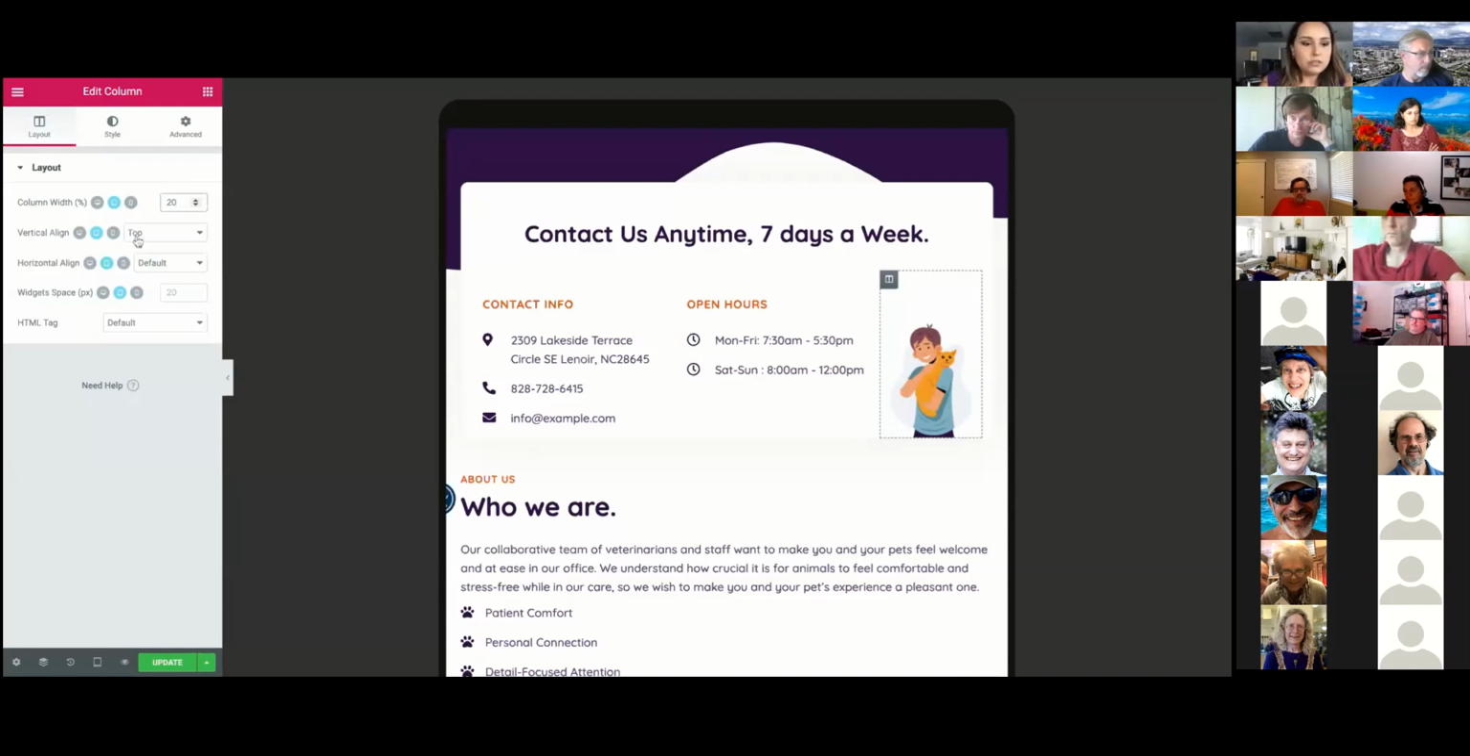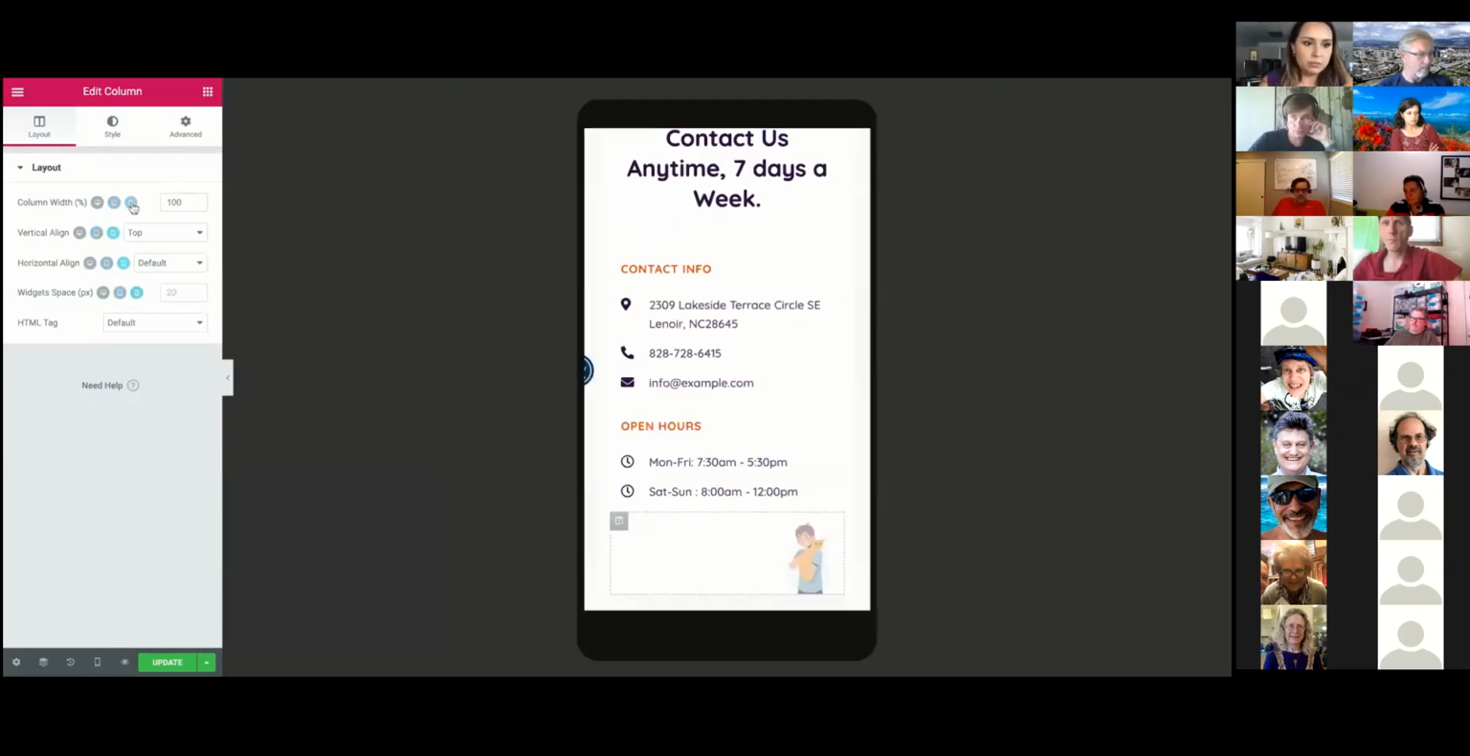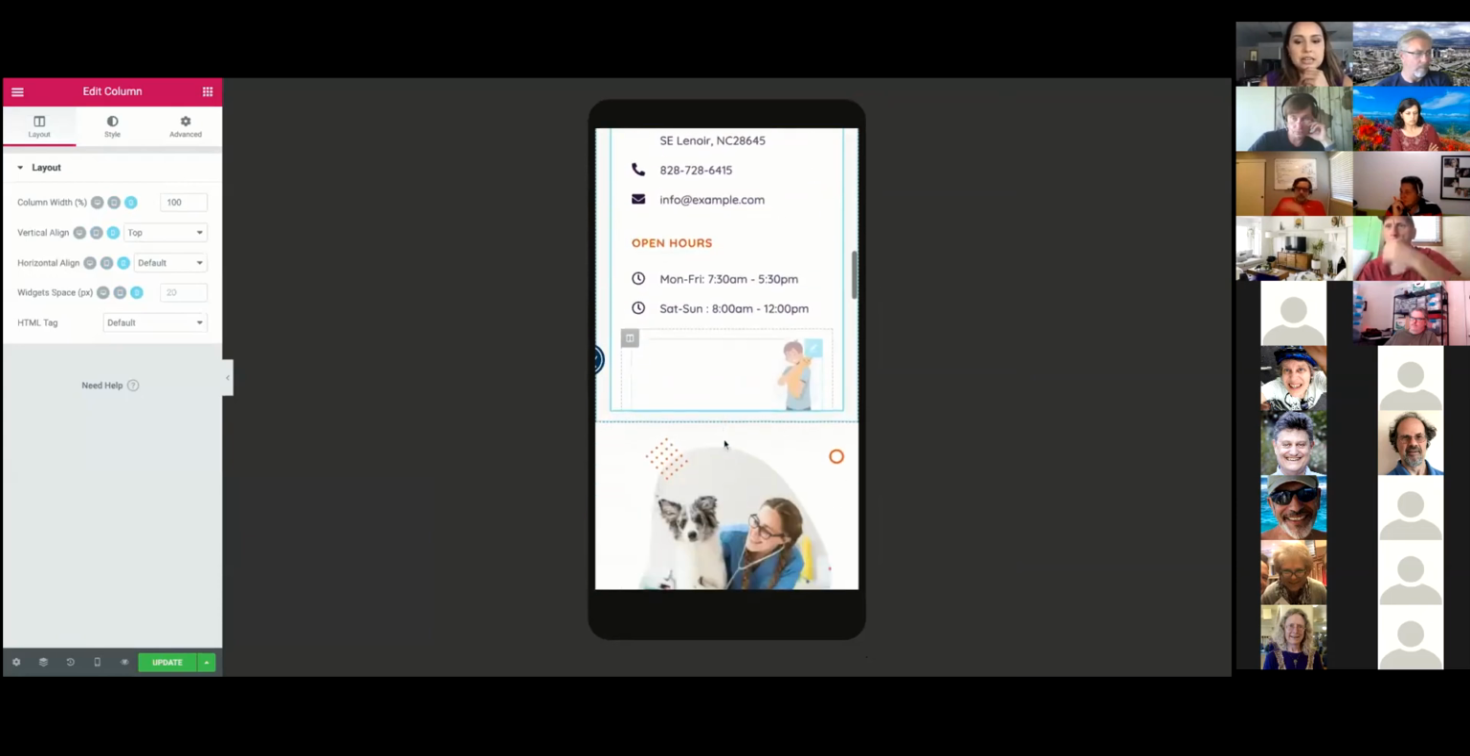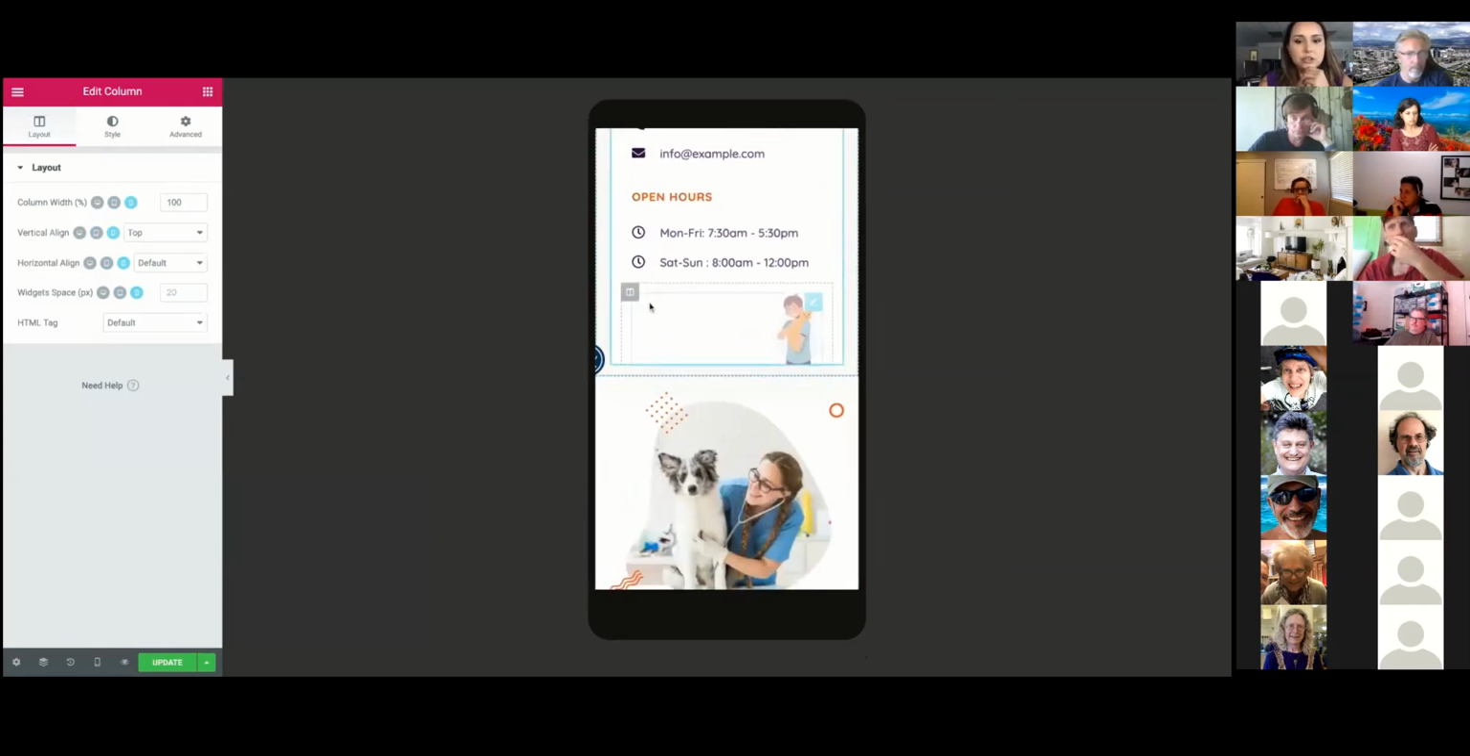So if we take this in mobile here, the column width, and we go down, mobile is naturally going to scale this on top of each other. So all of the columns are going to stack on top of each other. As you can see here, this is a little grayed out.